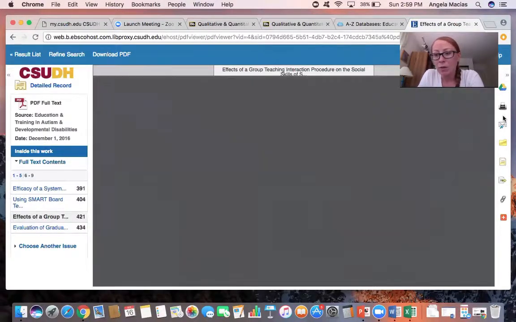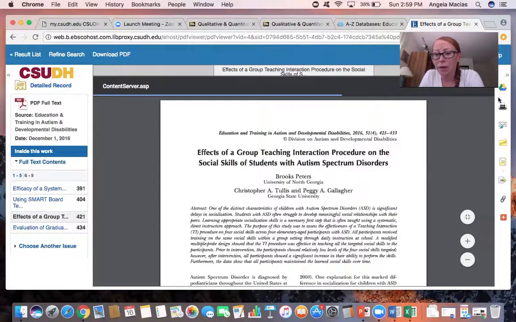Okay, you can email it to yourself. There's a wide range of things you can do. You can even log in while you're doing these searches and save them. You can save links to them and send them to yourself.